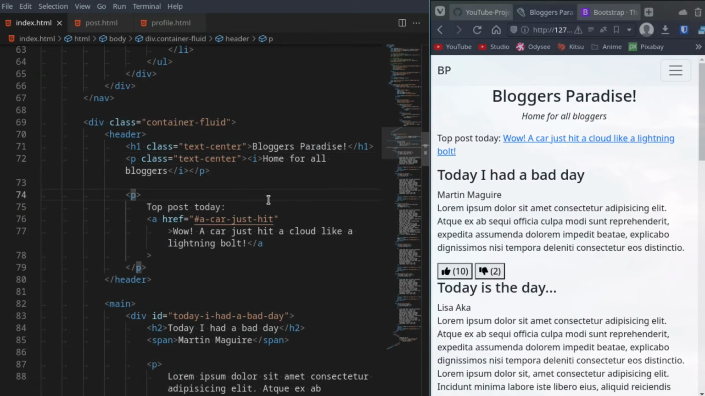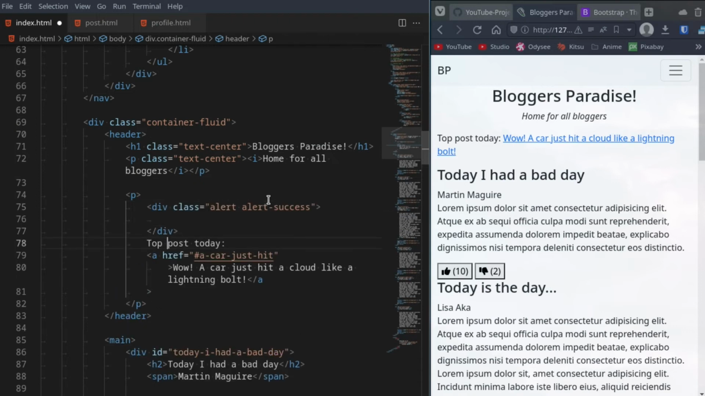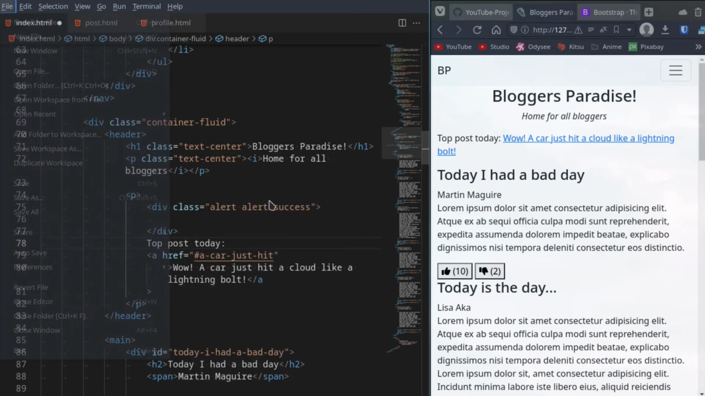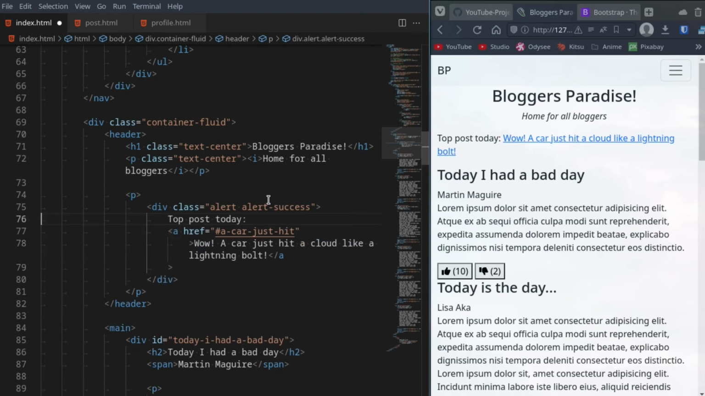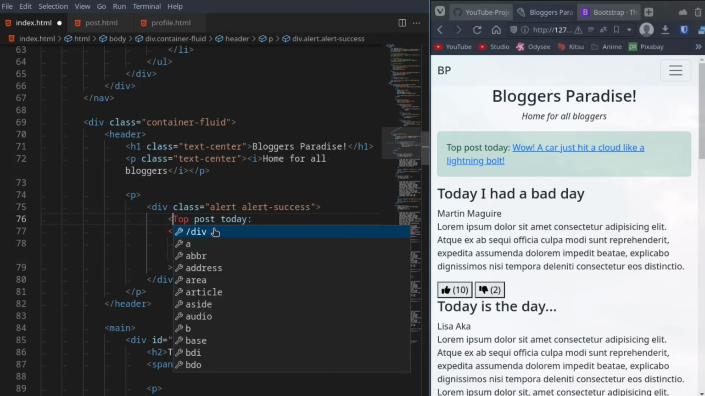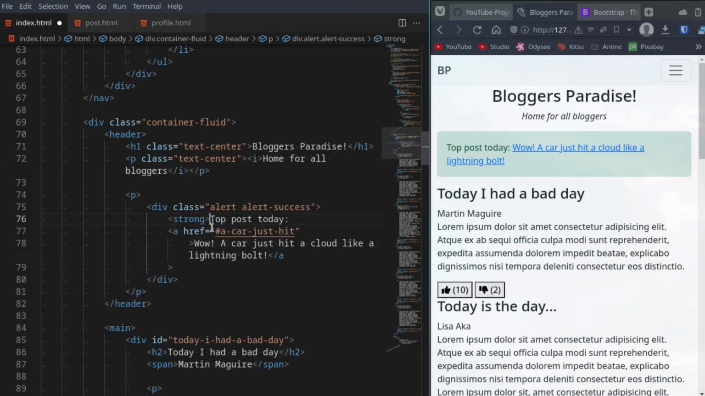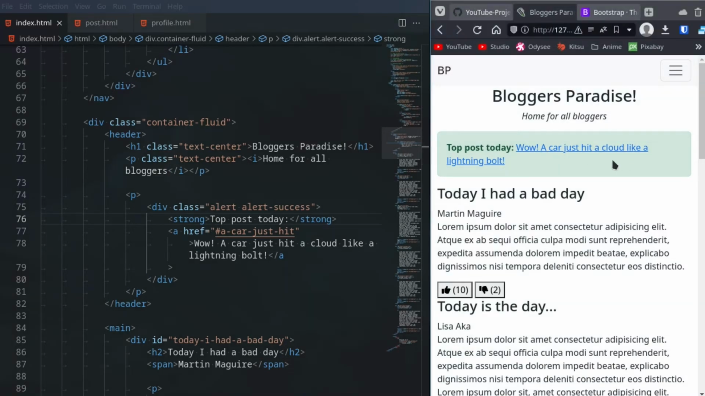And in this one that gives us the top post, we can go in here and we can give it a div with the class name of alert alert-success. We can then just select all of this, move it in here, and now we can just make this either bold, or if you want to, you can say strong. So it's up to you. I generally prefer bold, but I think it's time I mix it up a little bit and use strong. So now top post today. Wow, a car just hit a cloud like a lightning bolt.